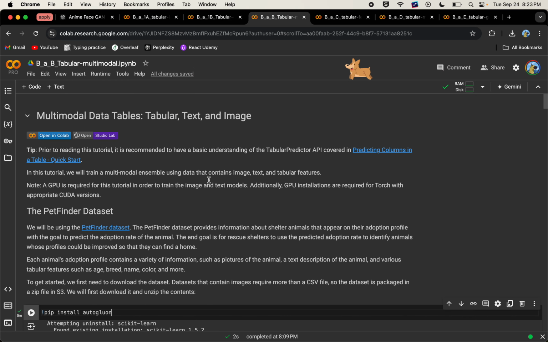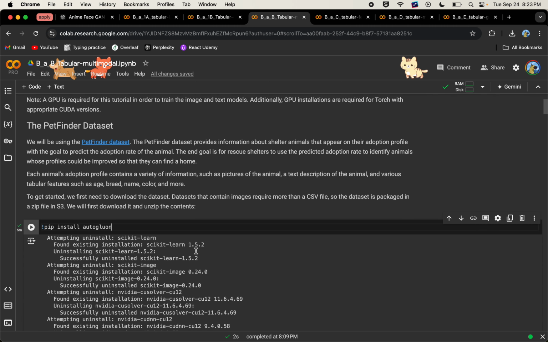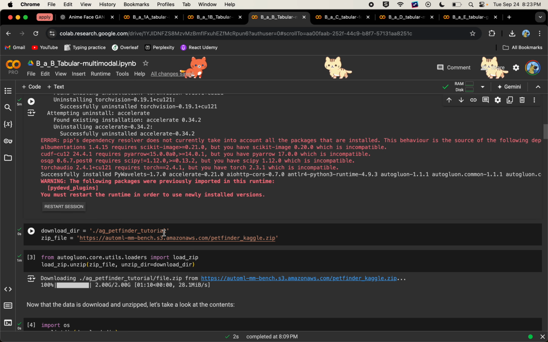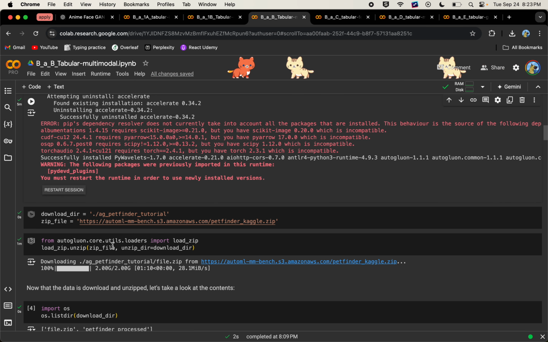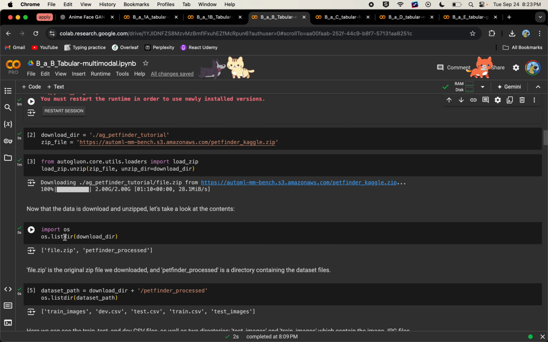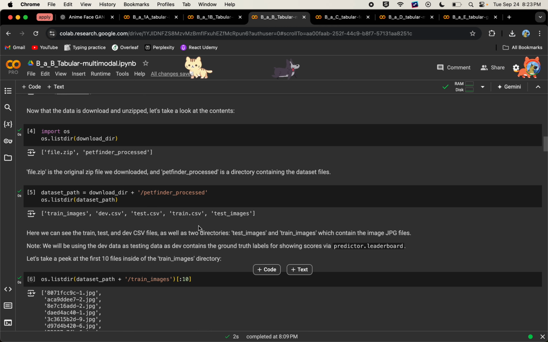And once the tabular dataset is done, then we are moving to the other part, where multimodal data or tables will be loaded from the tabular, text, image and other things. So here pip install AUTOGLUON, and once it's done, then we download the directory file and zip it. And then we import the AUTOGLUON load zip to unzip the zip package of the Kaggle from where we are downloading it. And once that is done, we need to import the OS and unzip the package, and the loading part of the data will be done here.